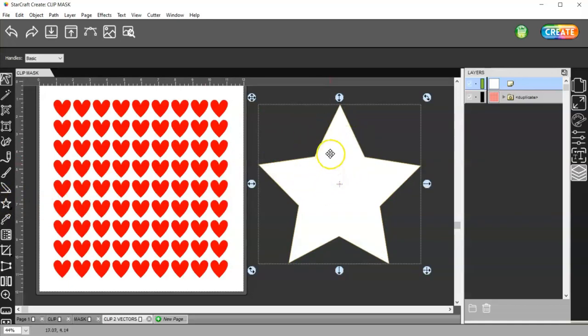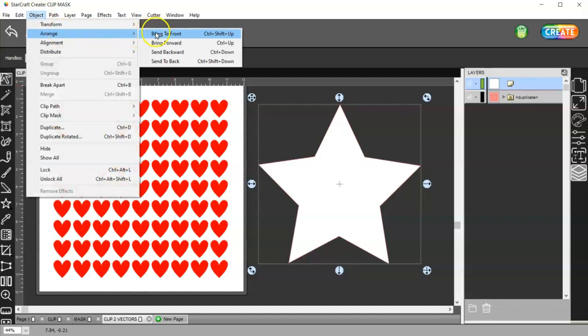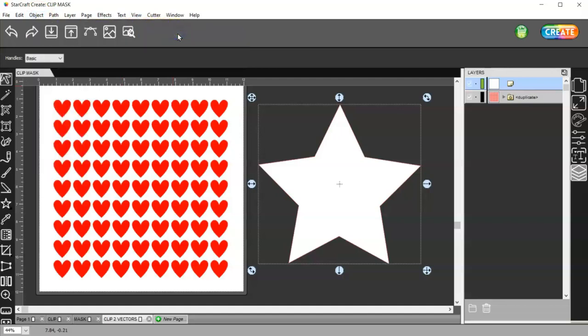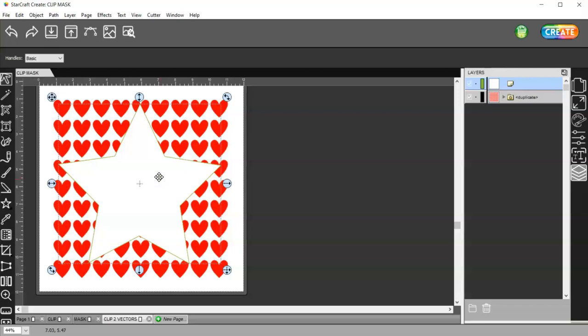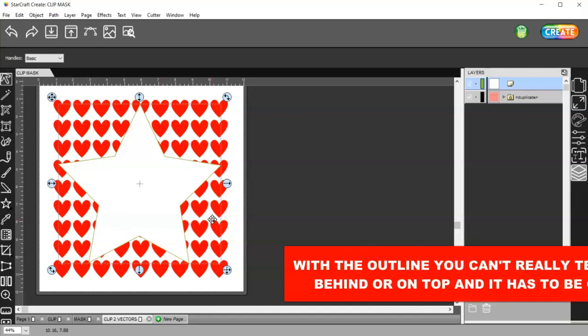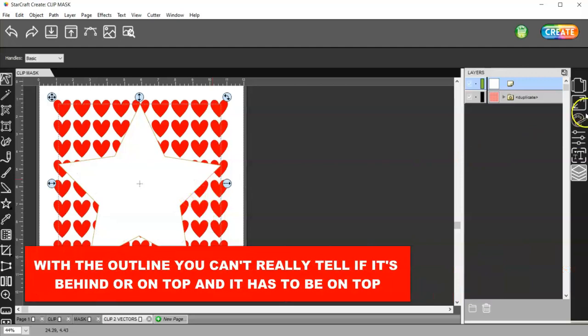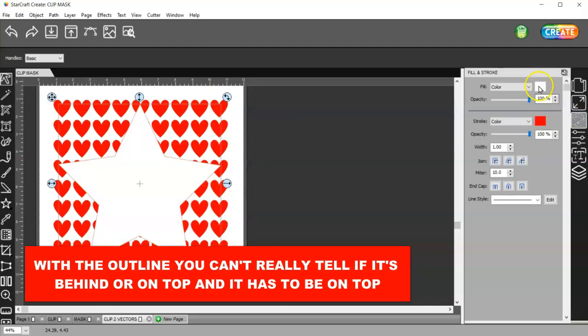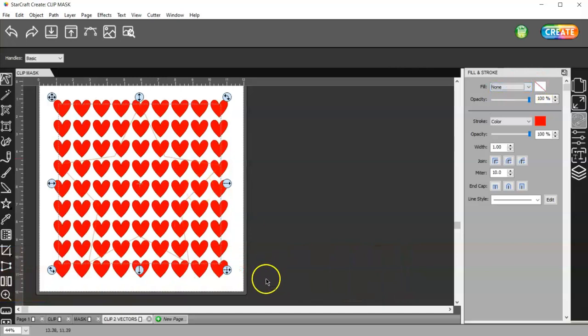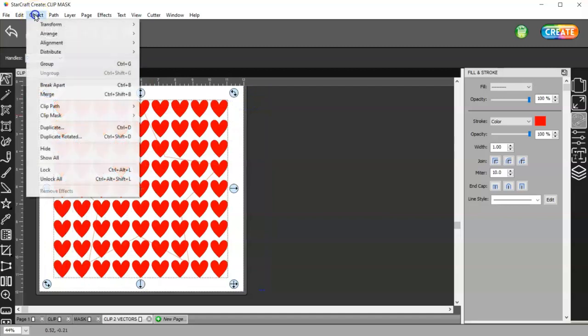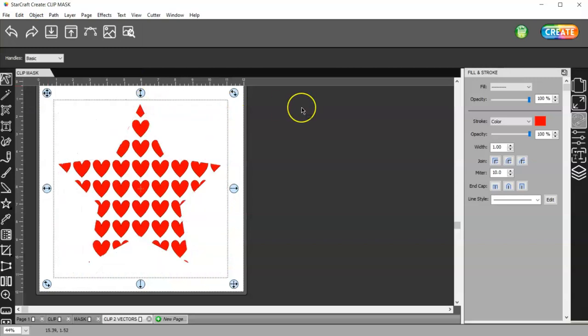with an outline. Okay, and then what you need to do first of all is go to Object, Arrange, and make sure that the star is all the way on top, all right? Because if it's not, and I place it here and I let go, it's going to only have the outline. So then I can come over here to my fill and stroke and turn the color off. And then I will select both and go to Object, Clip Path, Set Clip Path. Okay, so there it is.